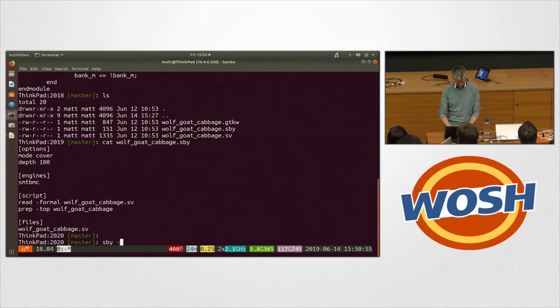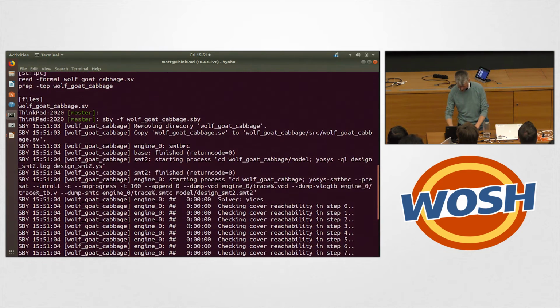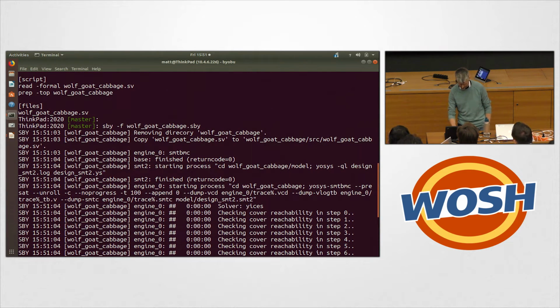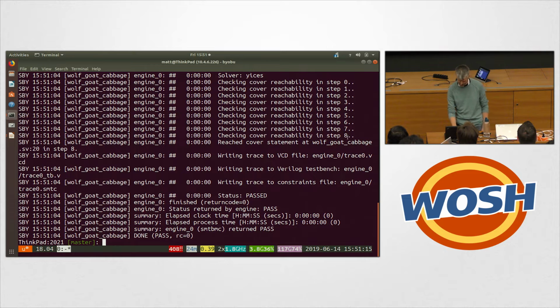So then I run this with the -f switch. So that means that it removes previous data that the solver has generated. And we have a bunch of setup up here. It's checking whether our cover is reached, and we can see that it's reached in step 8. We've got a pass here, and then the final thing is a pass.